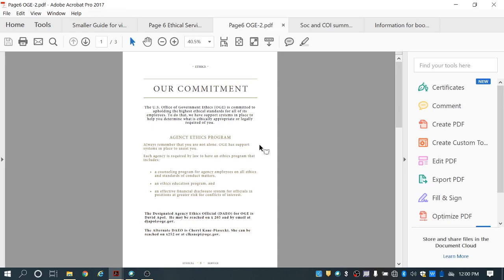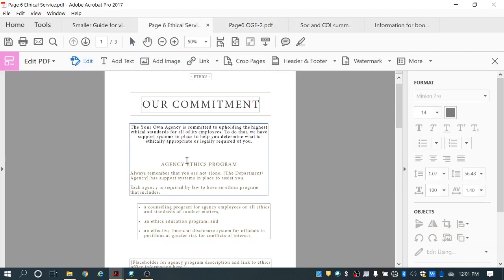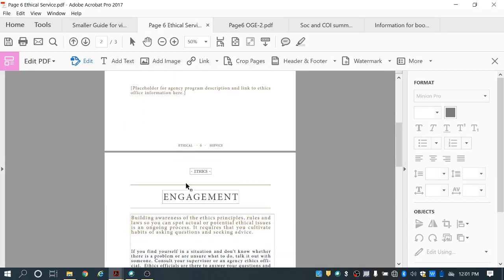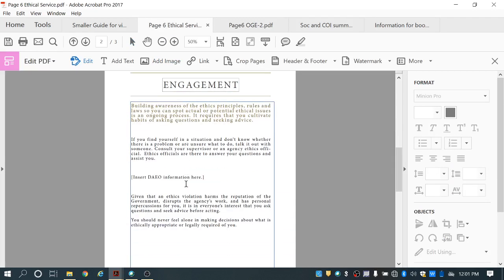This is what OGE's version of this page looks like in our handbook. You see the U.S. Office of Government Ethics here, and then we elected only to put the information about our DAO and alternate DAO and their contact information here. There's a second set of placeholders on page 22 of the handbook, and similarly, there's a placeholder for DAO information or any additional information you might want to put about your agency's ethics program here.